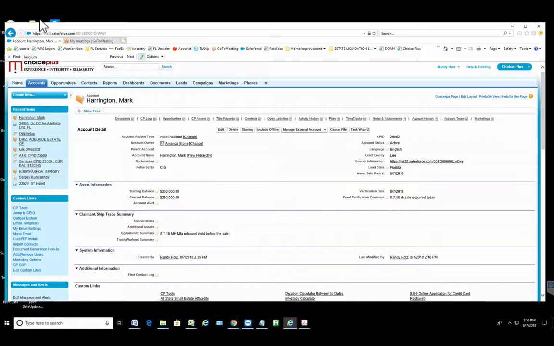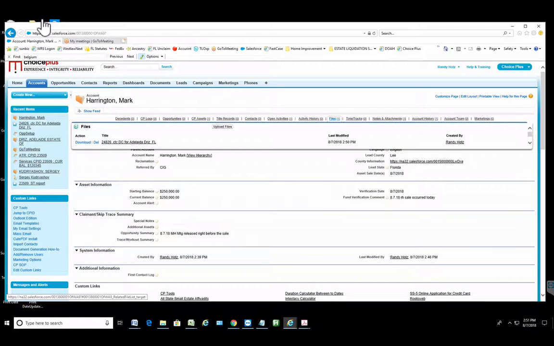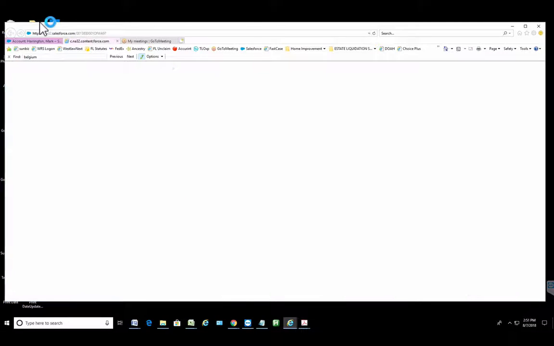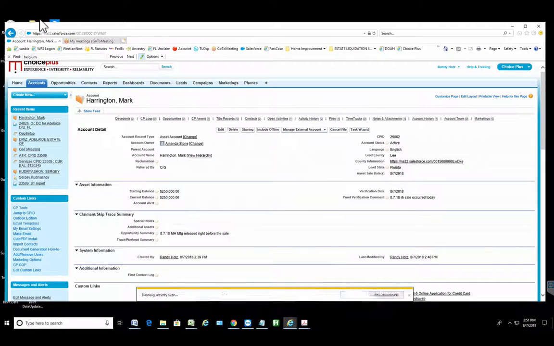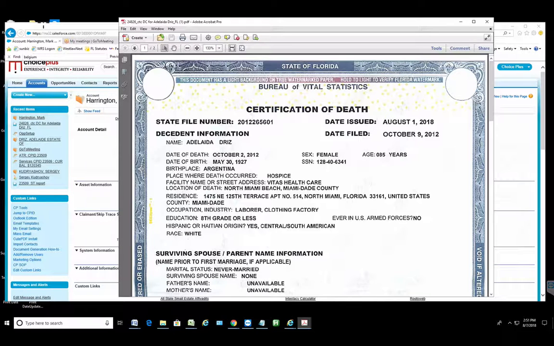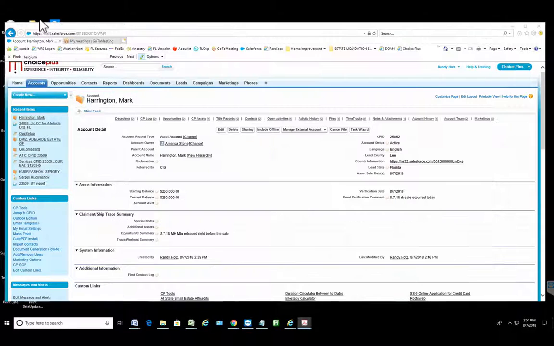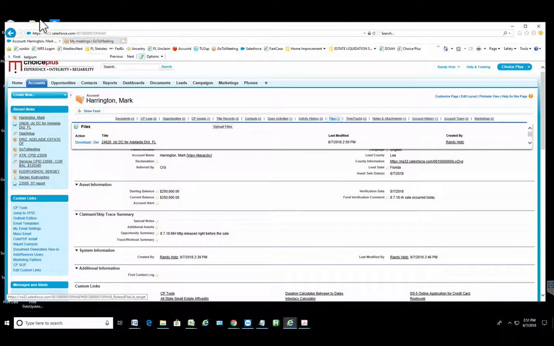Right. So this is the way, like, you want to go to File. If you want to view a file, then you just go to File and you download it and open the file up. Got it. So this is where you'll attach the title report.